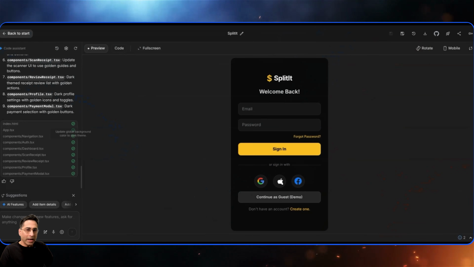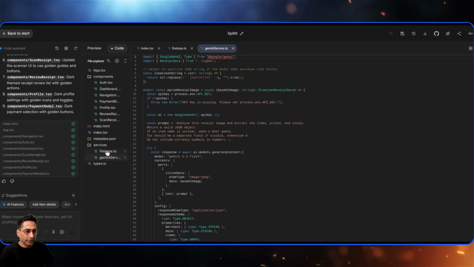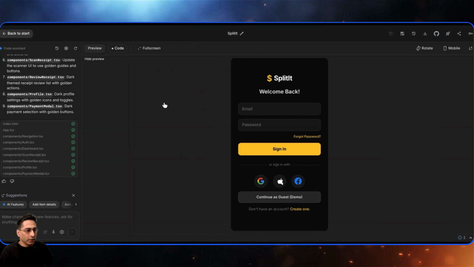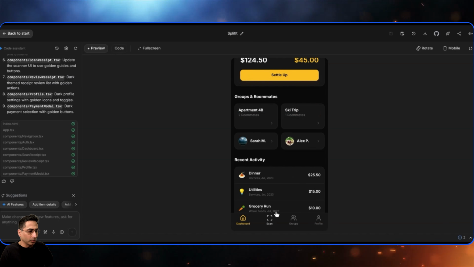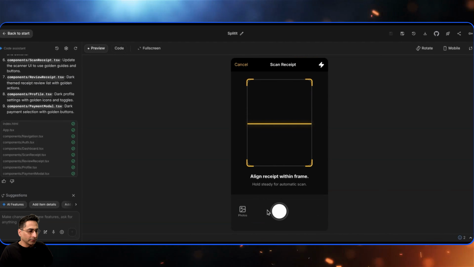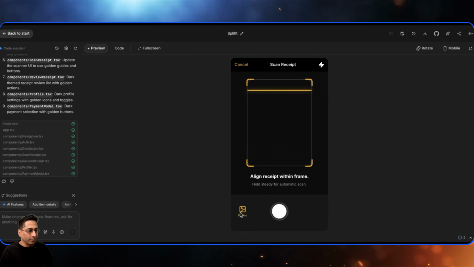All right, so after a few back and forth, I was able to get this done. And you can see here in the code, we have the Firebase authorization option as well. So let me just quickly show you what happens if I log in as guest, right? So this is how the dashboard looks. And then you have the capability to also click on scan. And this is where, once it is live, you have the capability to upload a picture of a receipt.